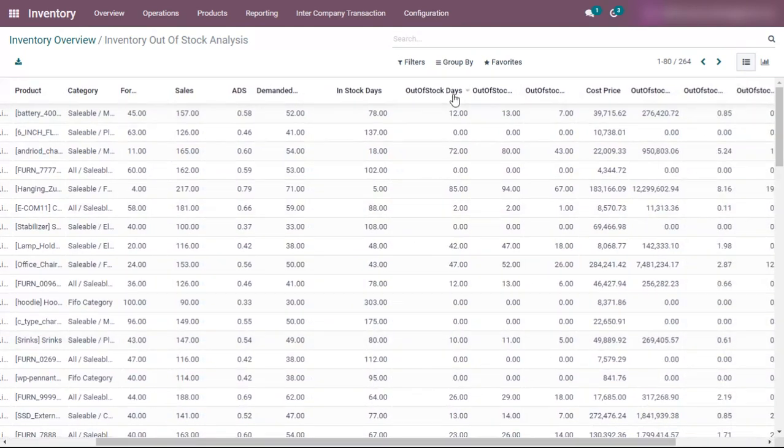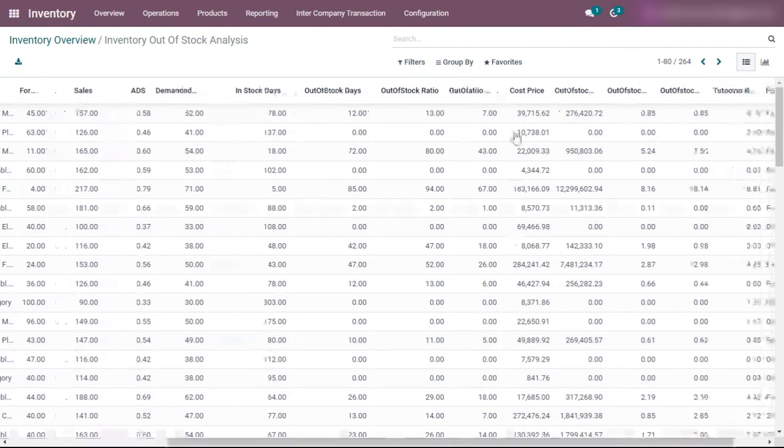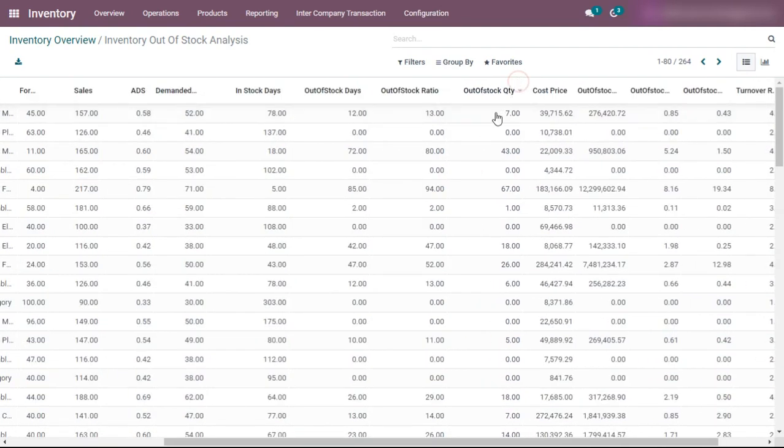Then, this is the out of stock ratio, then out of stock quantity. So, this says that in 78 days, I will not face out of stock situation, but for 12 days I may face out of stock situation, and during these 12 days total 7 number of quantities can be sold for this product, that is lithium battery. So this is the minimum number that I should place for purchase order if I do not want to face out of stock situation for the 90 days that I had entered.